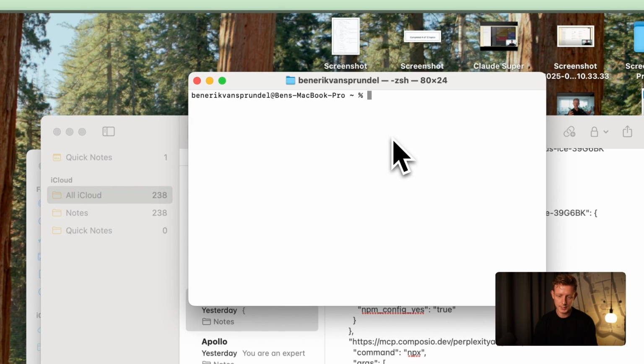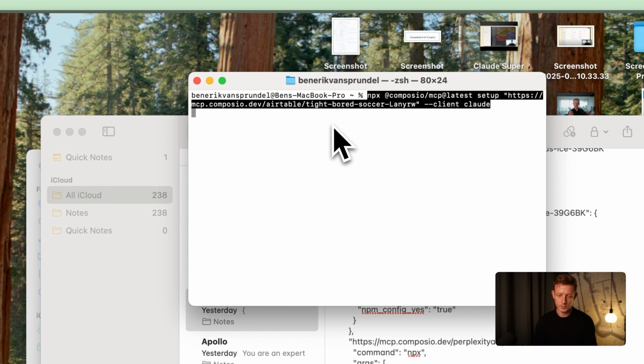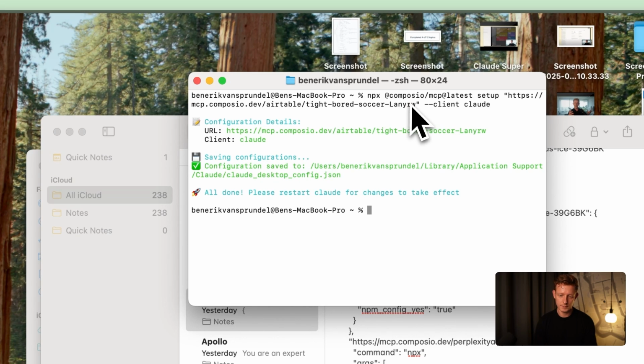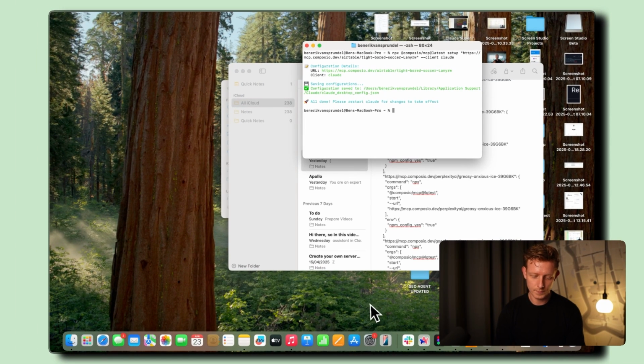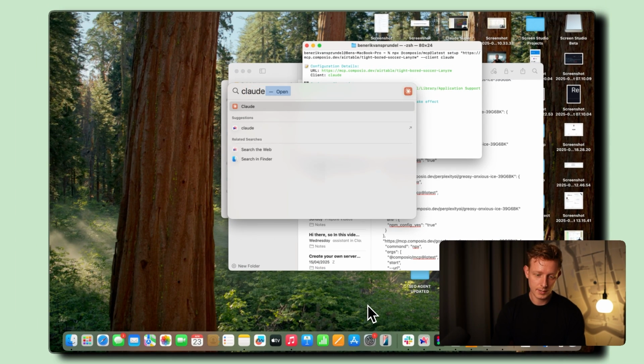Let me just delete this. So you open the terminal, you can install it right here. And you can see all done. Please restart Claude for changes to take effect. So if I restart Claude, I should now have the Airtable MCP already there.